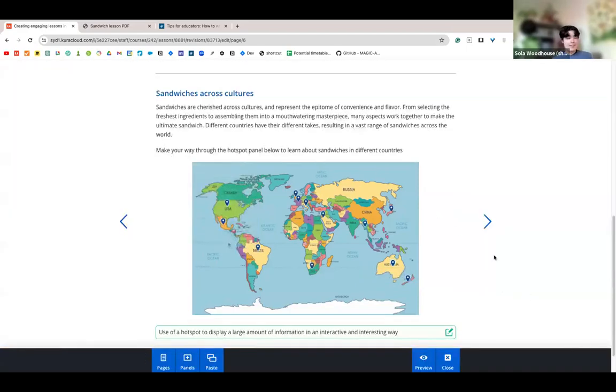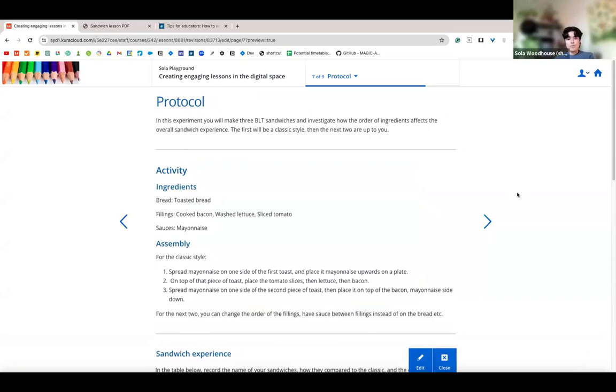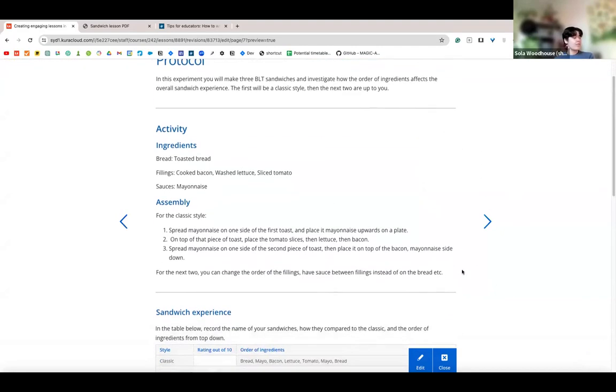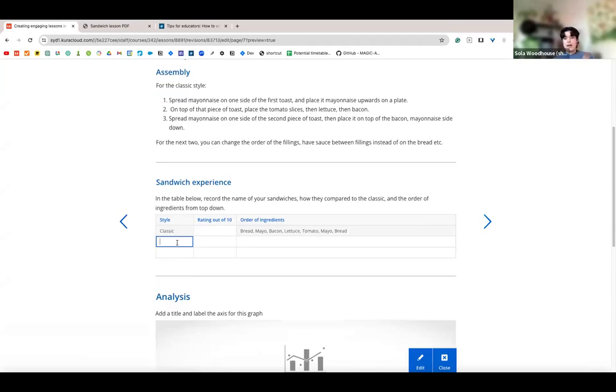Simple and delicious. All right, then on to the protocol. So again, I like to set the student up for what they're going to come across up here. And we've got divider lines with titles for each section. We've got the activity and then assembly, sandwich experience. So this is another table question panel. You can add what style of sandwich you've made, rating out of 10, and the order of ingredients.